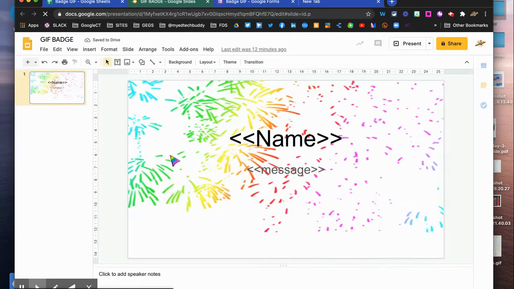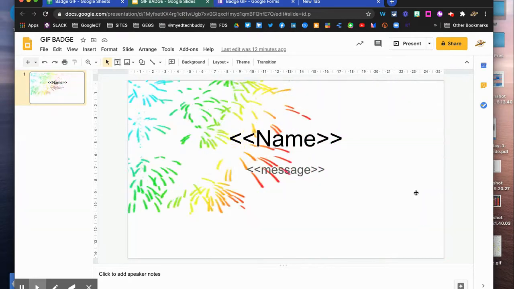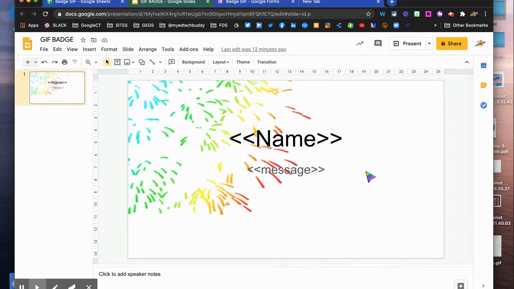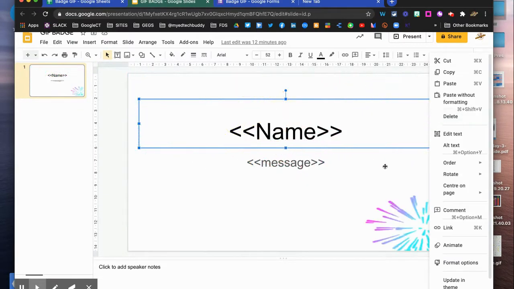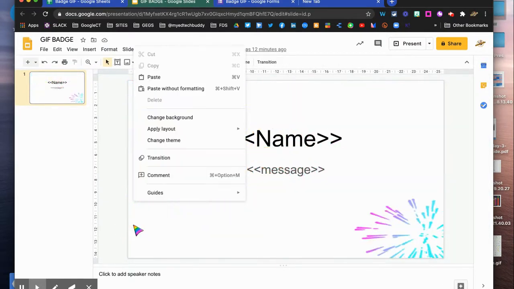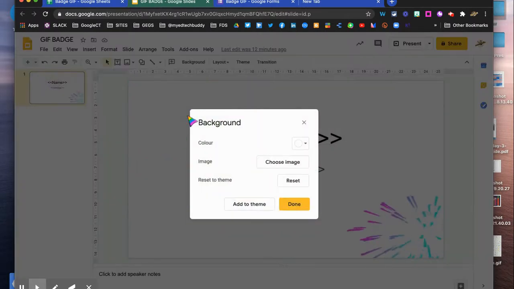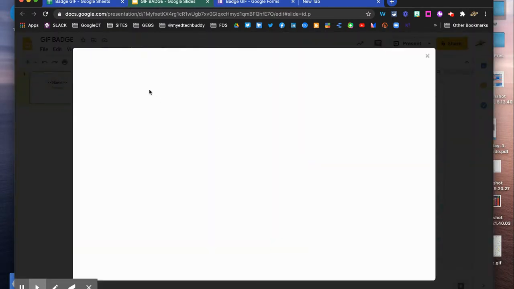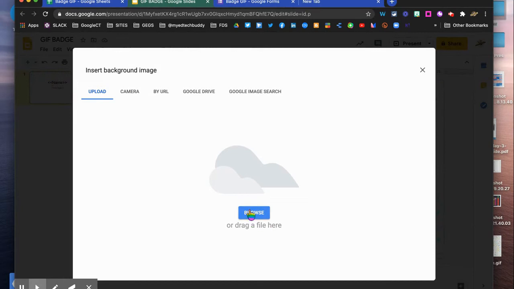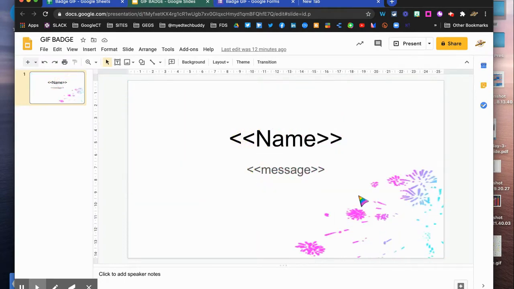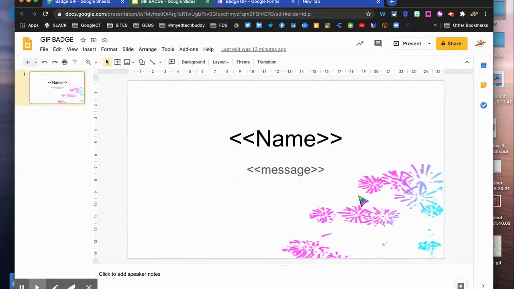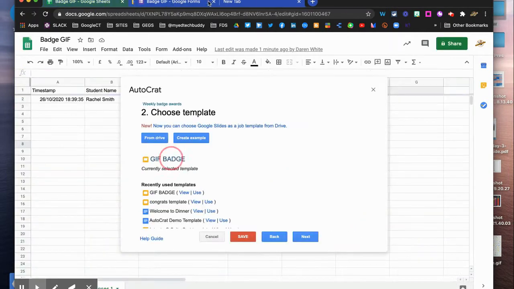There we go. So this is just a blank Google slide with 2 tags in there. And I've just taken this celebration GIF off the internet, and I have added it as a background. Okay, so if I just click down here, we can just go to change background, choose image, and we can upload it from our drive or from our computer itself. Okay, add it as a background, and it animates as such. So let's just close that then.